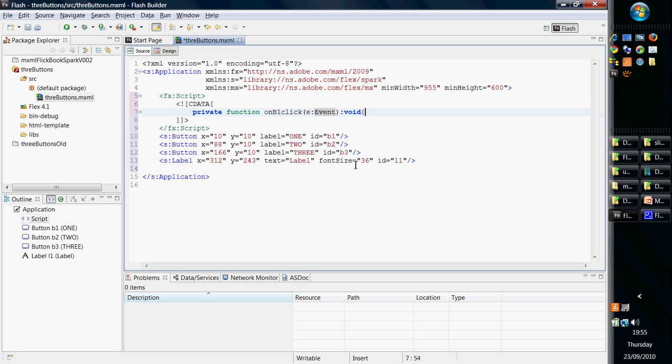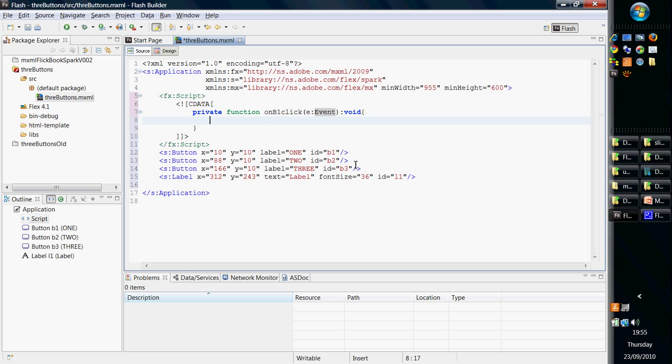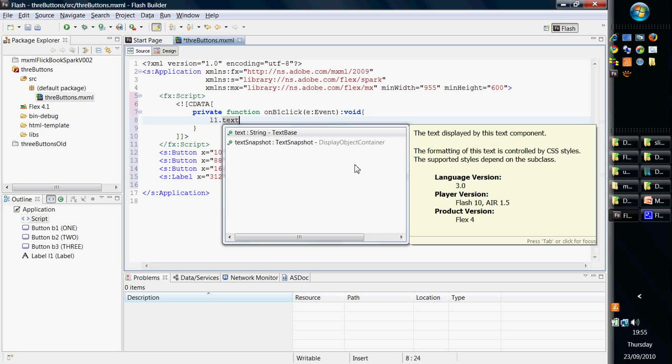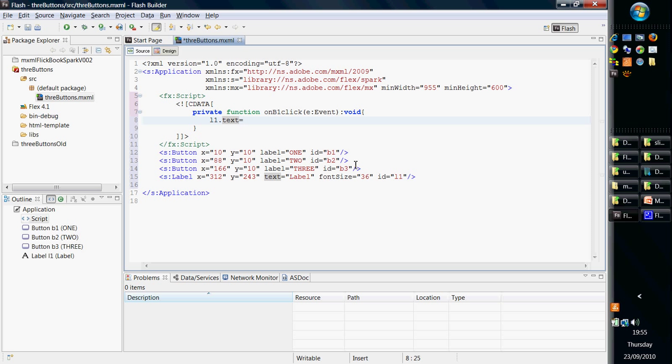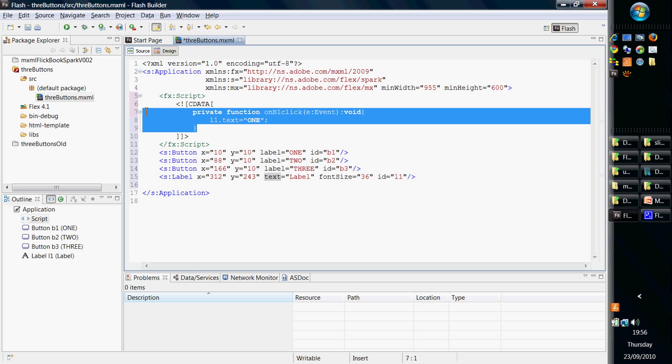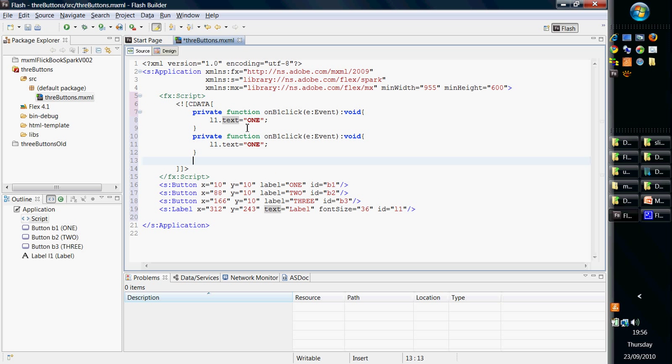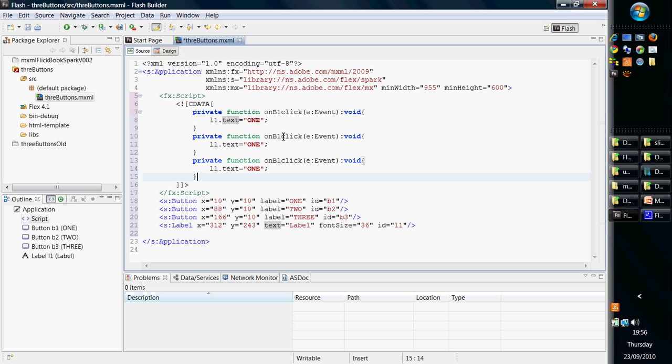The behavior we're actually going to define is we're going to say that for the label L1, we want to set the text property of that equal to a string. In which case, we're just going to simply say 1, and that's the end of that function. Now what we're going to do is simply replicate that function, and change it appropriately so we can have it later for B2, and for B3.